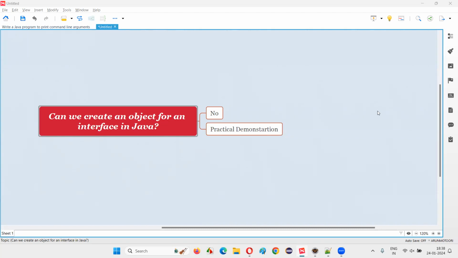In this session, I'm going to answer one of the Java interview questions. That is, can we create an object for an interface in Java? The answer is no. We cannot create an object for an interface in Java. If you try to do so, you are going to get a compiler error.